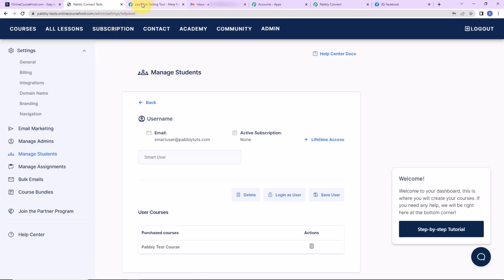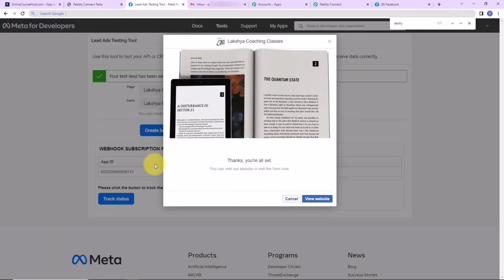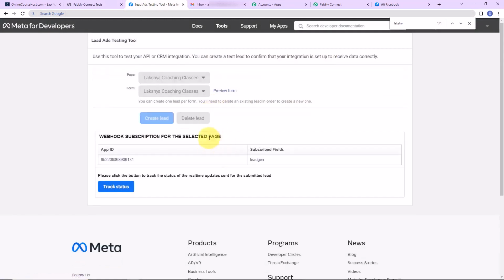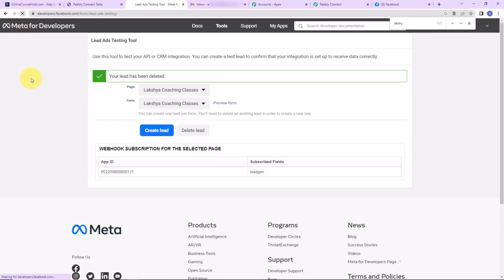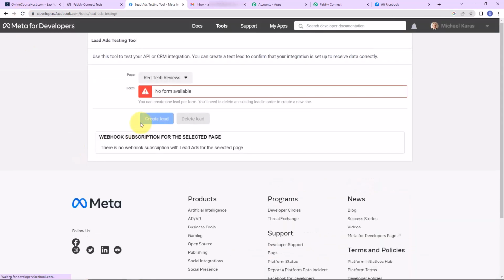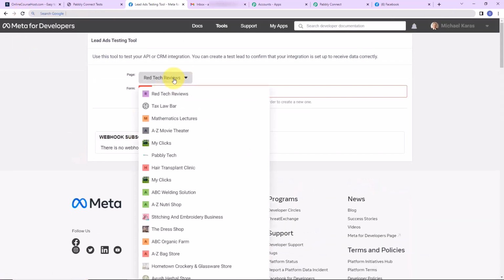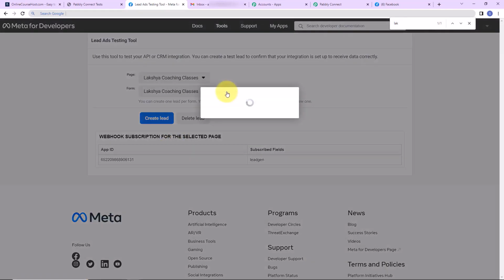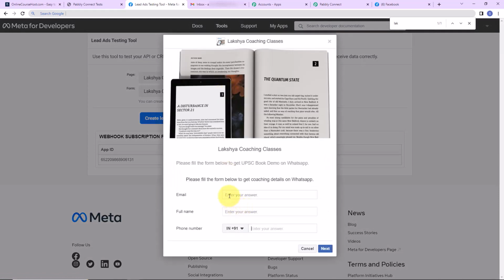So for this, I'm going to go back to my lead ads testing tool. I'm going to close this and delete the previous lead. So once you have deleted the leads, remember that you have to refresh this page. And now once this is done, I'm going to again look for Laksh coaching classes, and here it is. Now let's click on preview form. So here's the form. Now let's fill in the details.